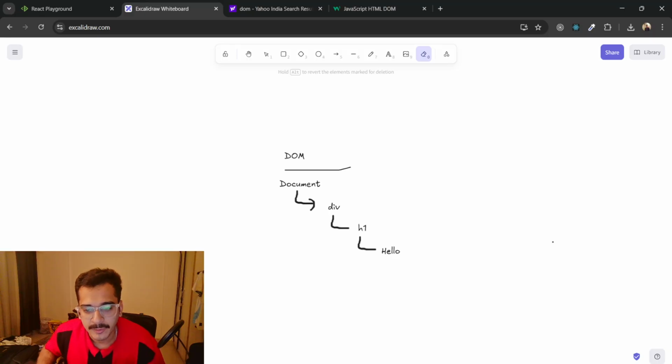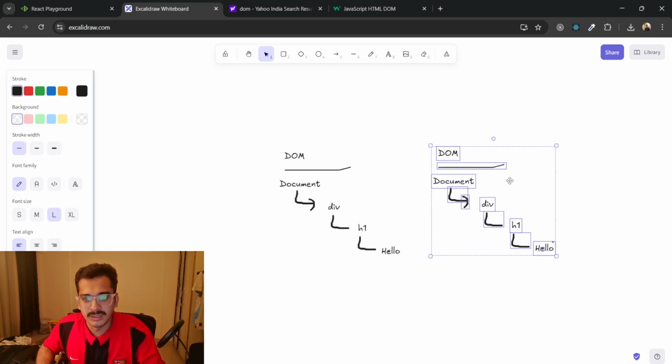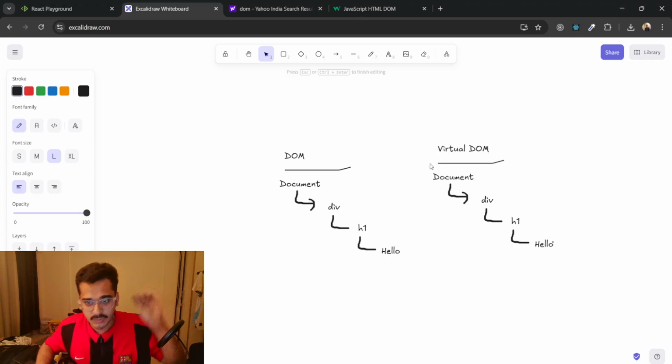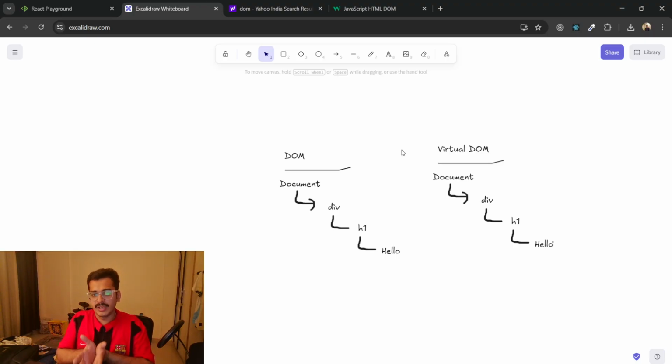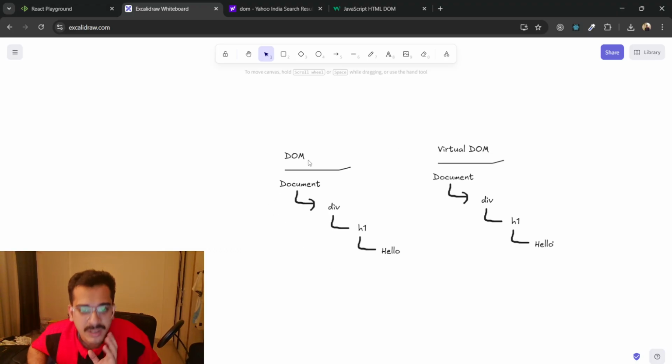Now, this is a very demo DOM that I have created. Virtual DOM is basically the blueprint of our real DOM. That's it. Virtual DOM is basically a blueprint of our real DOM. How does it help in React rendering? Let's understand that.